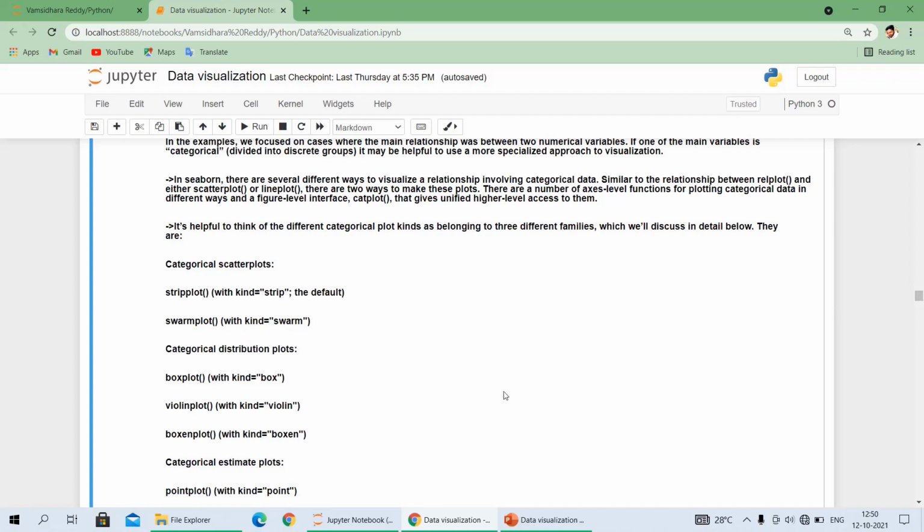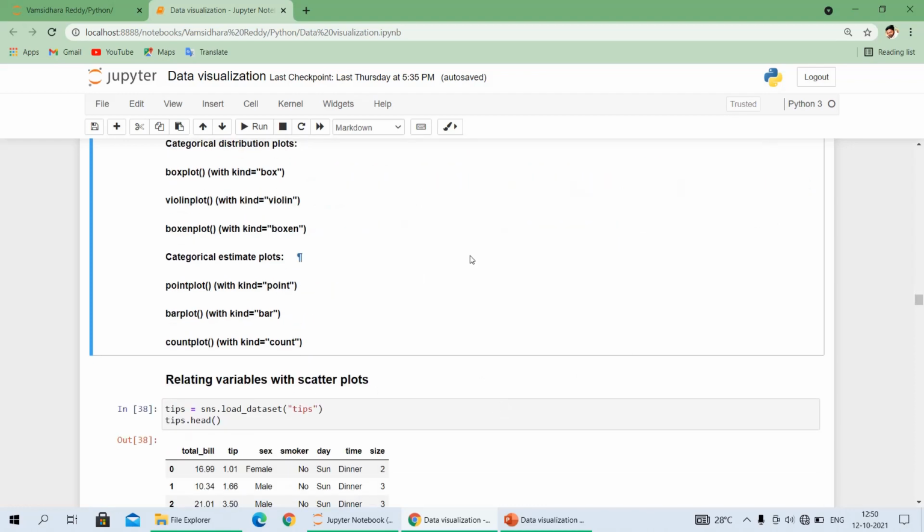And the last one is categorical estimated plots. What does estimated mean? Estimated values. For that case, we are using the point plot, bar plot, and count plot. These are the estimated plots. If you want to use this type of plots, you can simply write the kind value. Kind is equals to point if you want the point plot. If you want the bar plot, we can give kind is equals to bar. For the count plot, simply give count. These are the families in these categorical features.